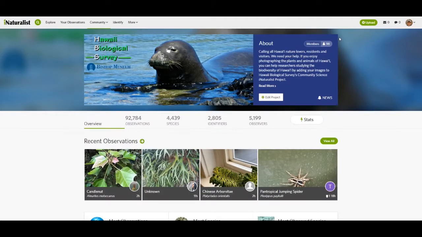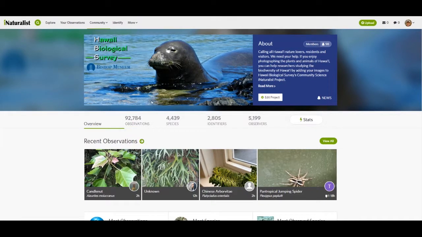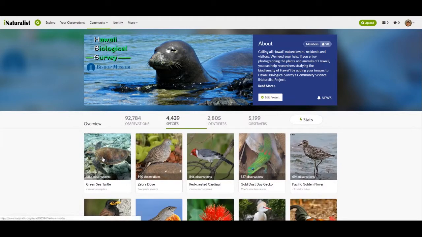If you are not a member and visit the project, you will see a Join button where you now see members on my account. There are almost 93,000 observations with over 4,400 species. The green sea turtle has the most observations with 1,384.